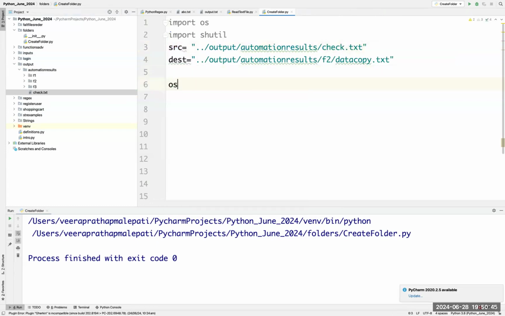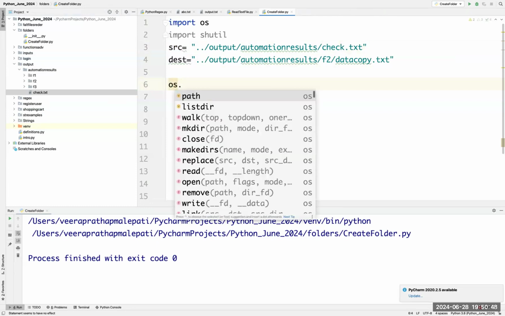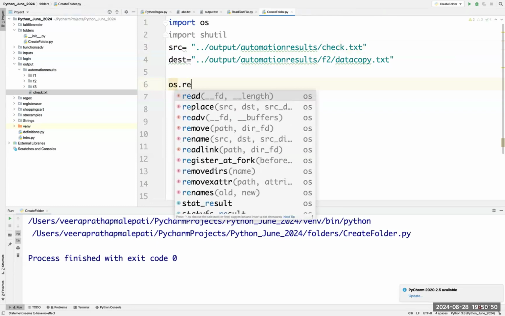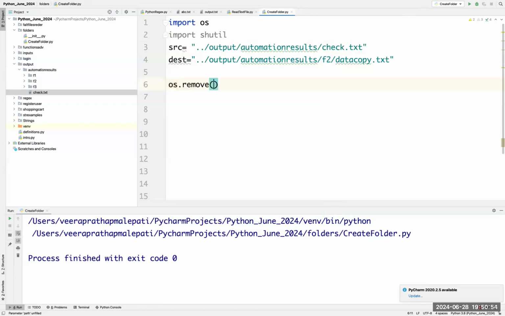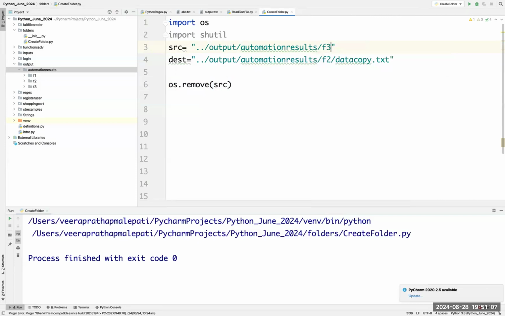So to delete a file directly, you can use os dot remove. There is a method called remove. So which one do I want to remove? I want to remove my src, whatever path I have given here. Fine, it removed. Now similarly, I'll try to remove my folder.